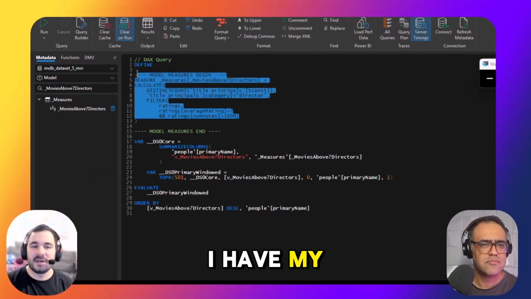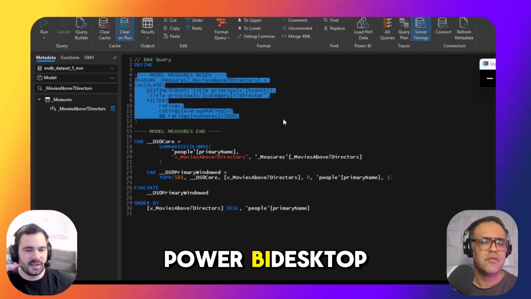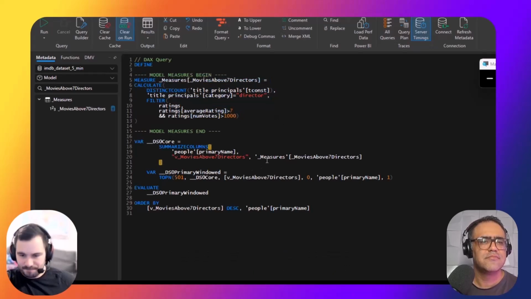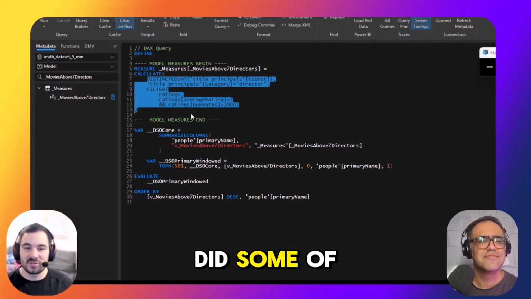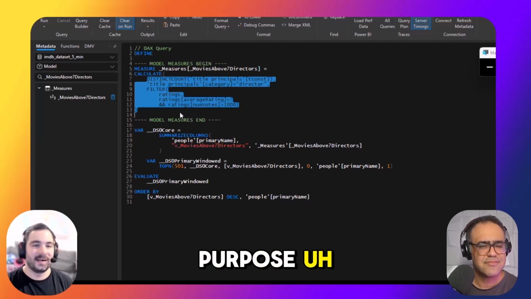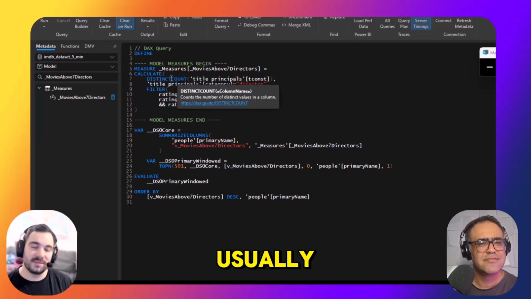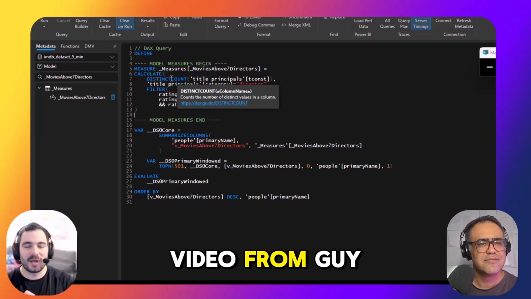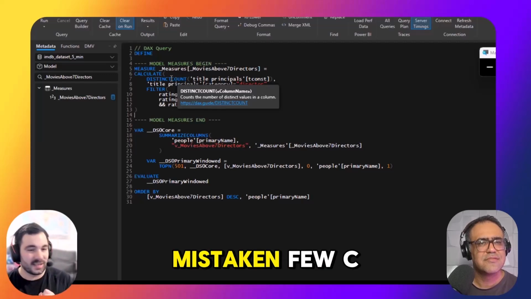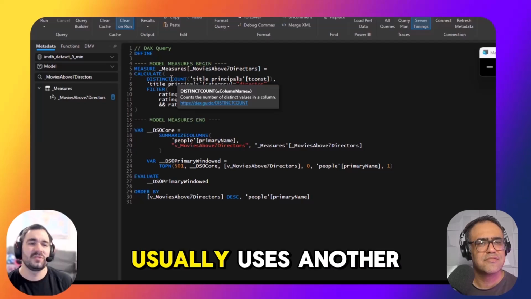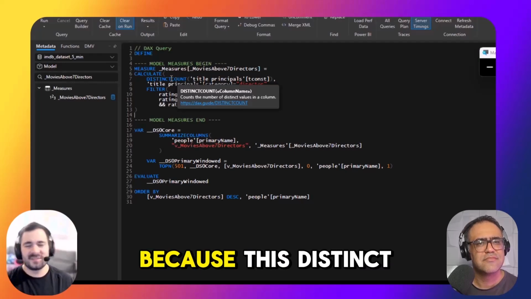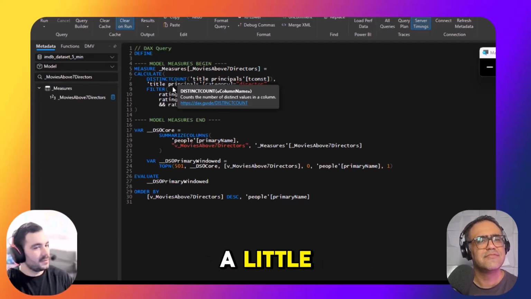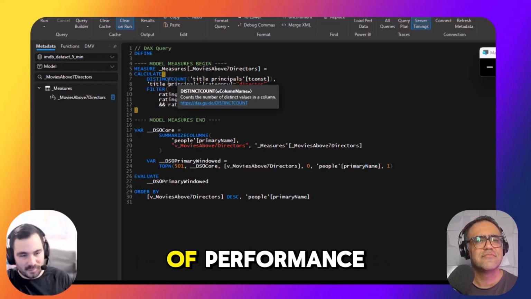And I can see here I have my DAX code that I saw in Power BI Desktop. And what I will do next, I will try to change this code. And obviously I wrote this measure, so it's written on purpose to be slow. Usually, and I saw this in a video from Guy in a Cube, if I'm not mistaken, Phil Seamark usually uses another option instead of distinct count, because distinct count can be a little problematic in terms of performance.